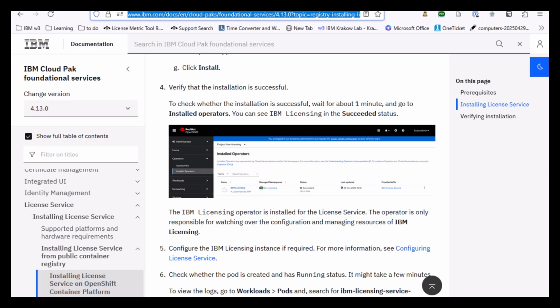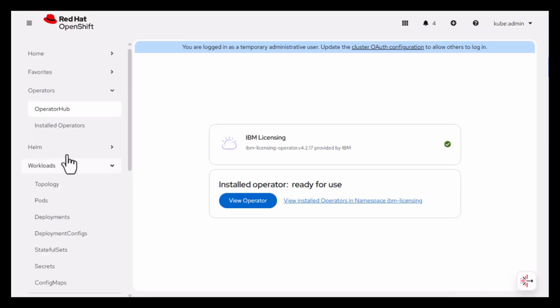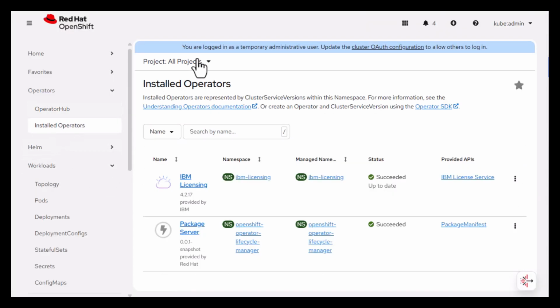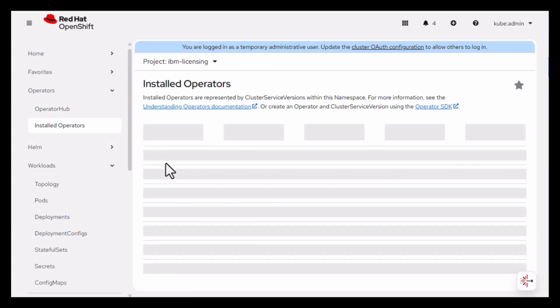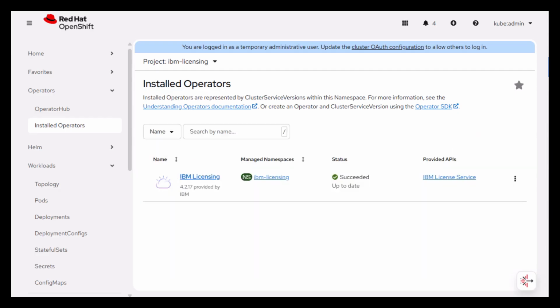The next step is to verify that the installation is successful. To check whether the installation is successful, wait about one minute and go to the installed operators. You can see the IBM licensing in the succeeded status. So let's do that. Installed operators, go to the namespace, IBM licensing namespace, and as you can see, the IBM licensing operator was successful.